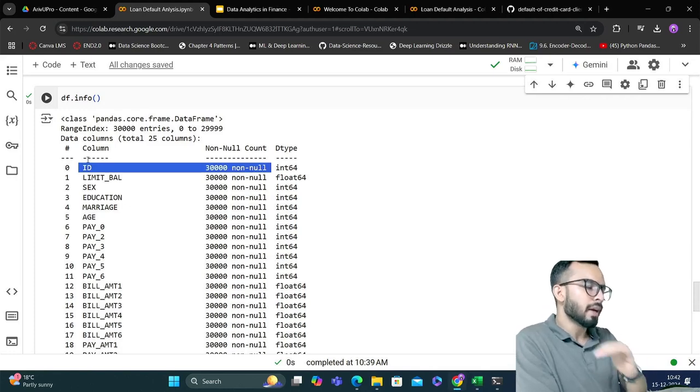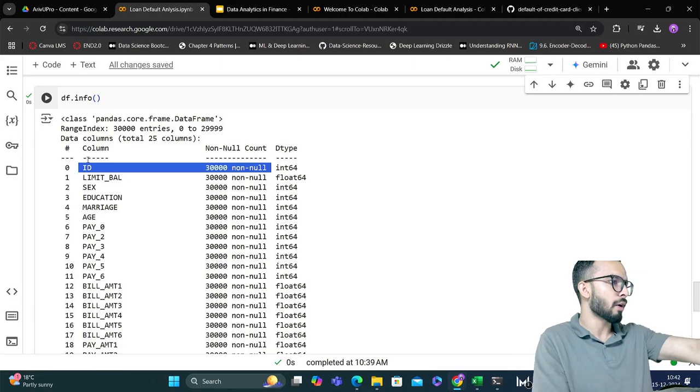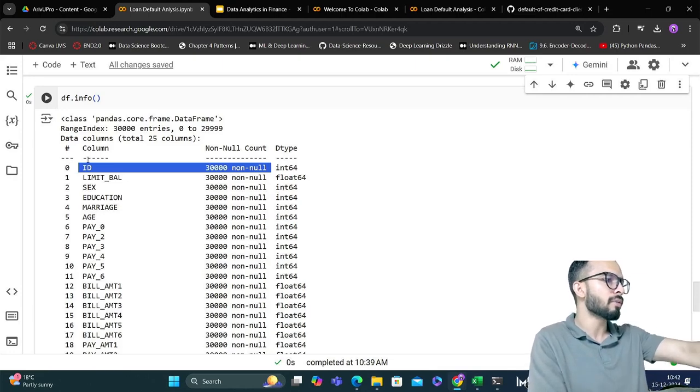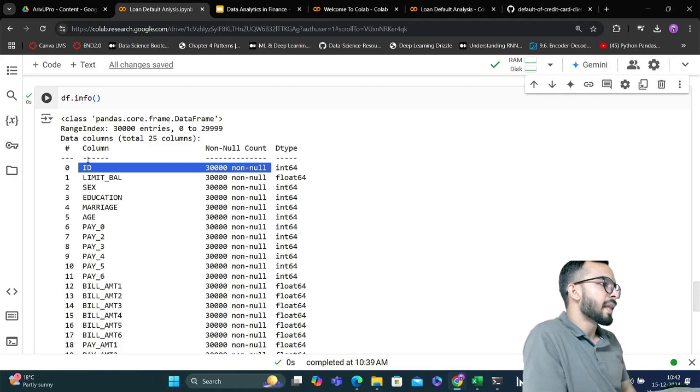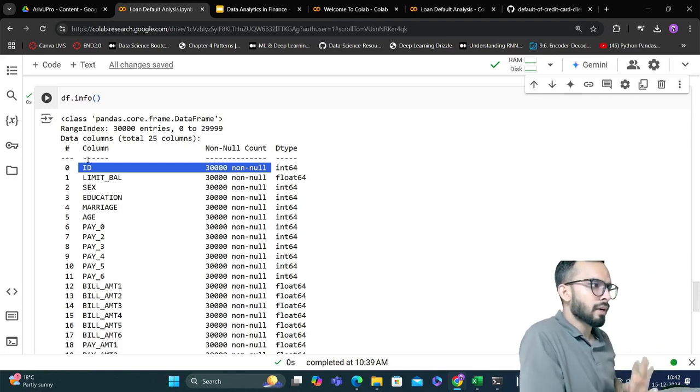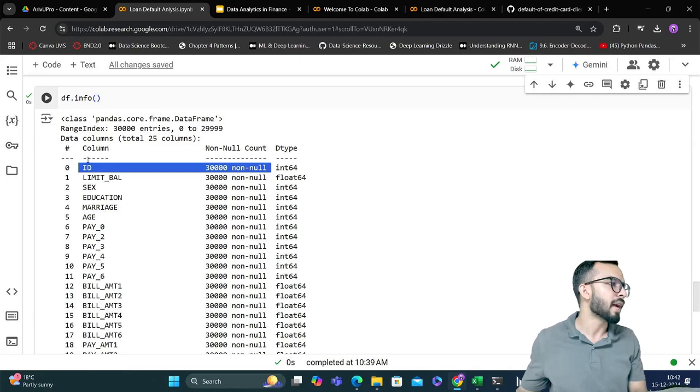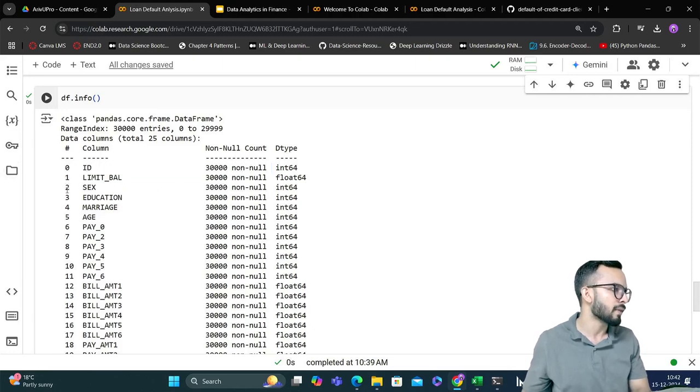So here that's what we are getting: how many non-null values. This does not tell you the count of nulls, it tells you the count of non-null values. So it tells us all the 30,000 are filled. There is no missing value in that. Then again, for limit balance, all the 30,000 are filled, so there is no missing value. Similarly, against each column we can see if we have any missing values or not.